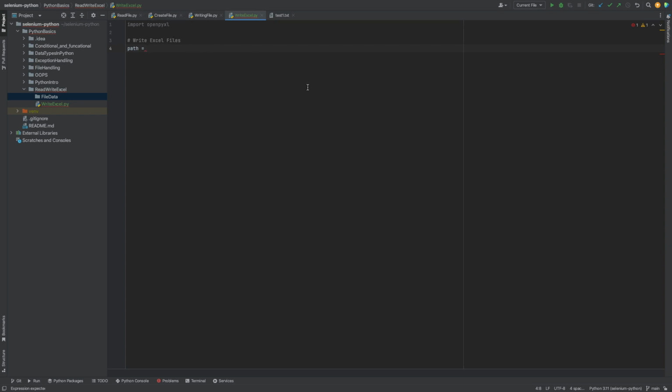In the path, first I will get the path of my current working directory. So I will import the os package. I will type os.getcwd(). Now concatenate this with the path file data. Now after the file data, provide your file name. Suppose I am providing sample.xlsx. This is the file extension.